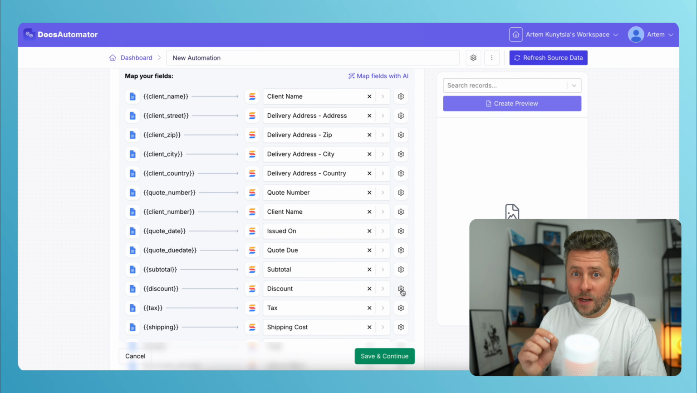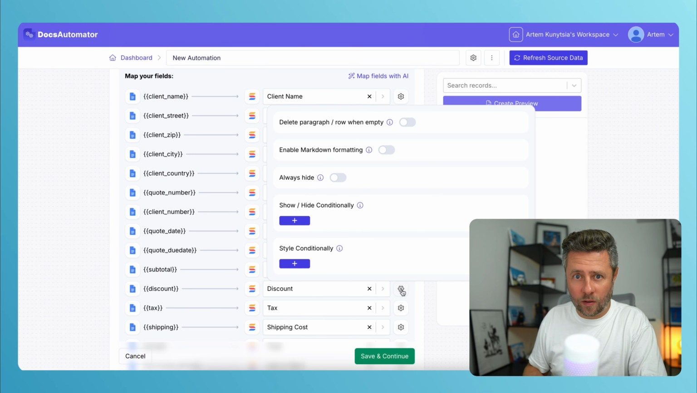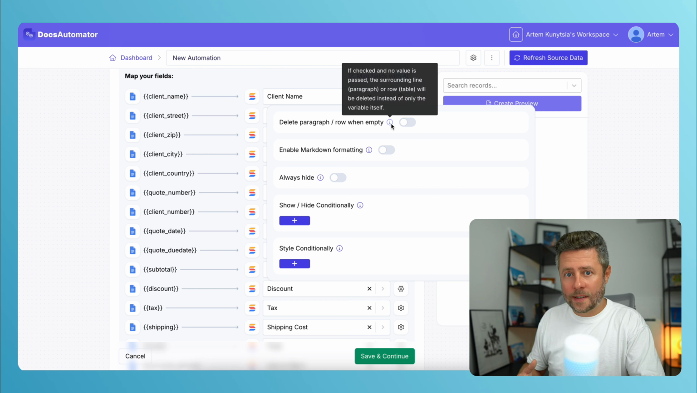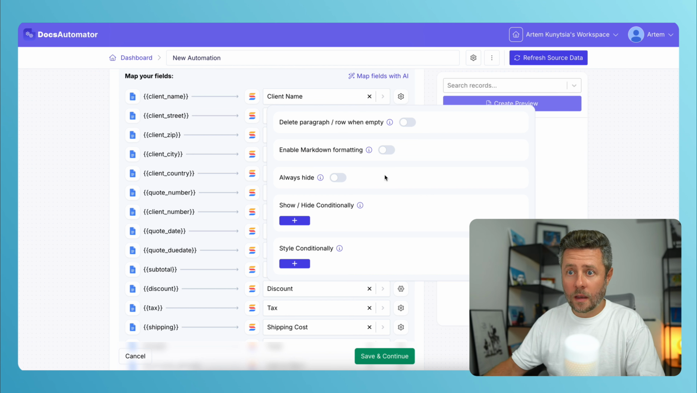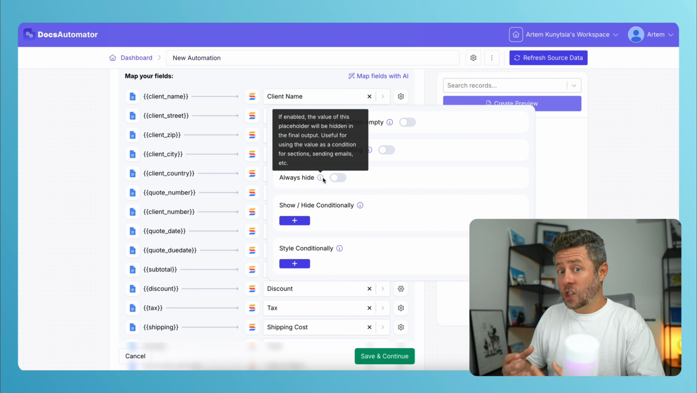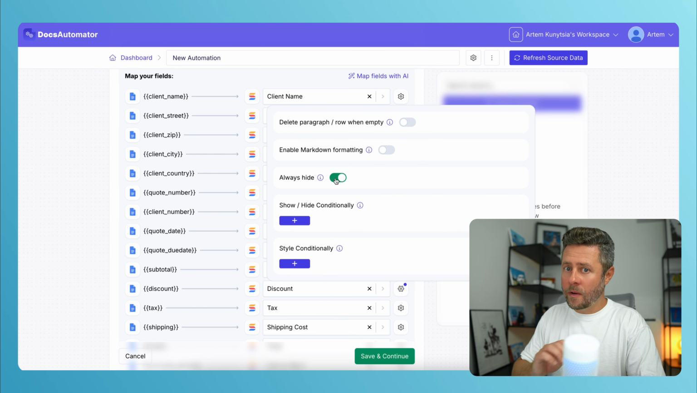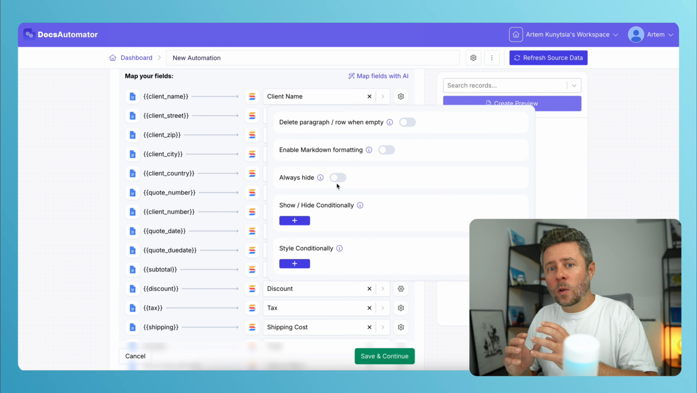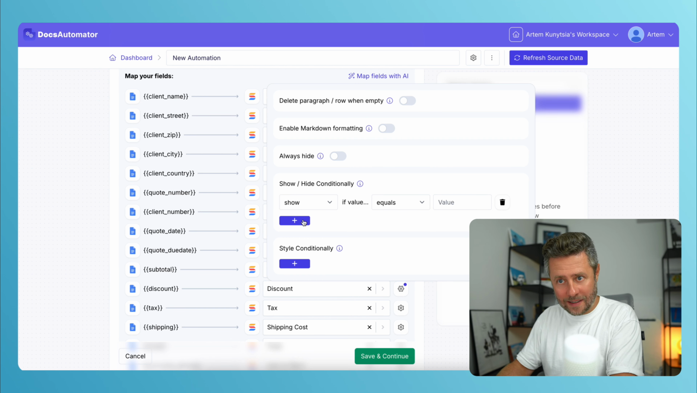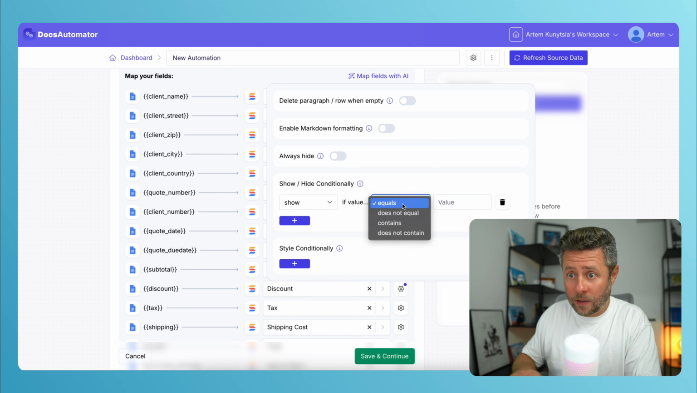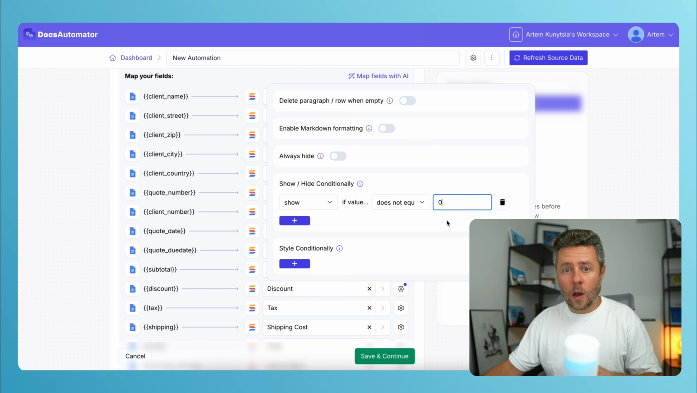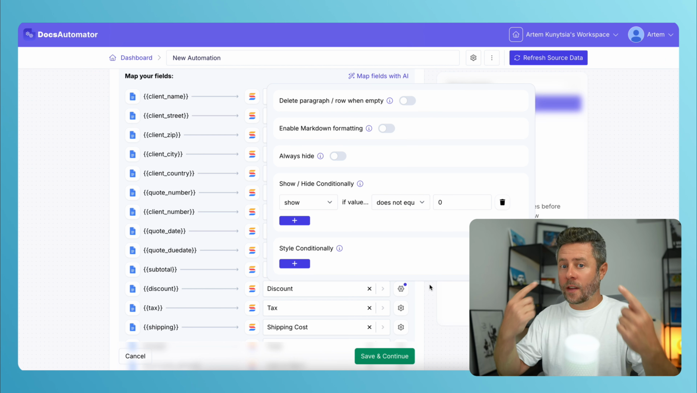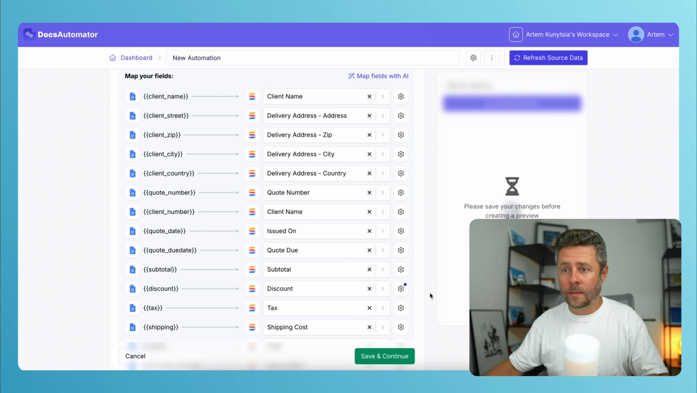You'll find them behind this gear icon that is shown next to each field. From here, for example, you can hide fields or rows that don't have values. Or you can mark certain fields as hidden and they will never be printed, like when you only need those fields to be used in conditions, which you can also set up here. And in my example, tax and discount fields only make sense when they are greater than 0, otherwise I want them to be hidden. So this is how I can set it up right here.